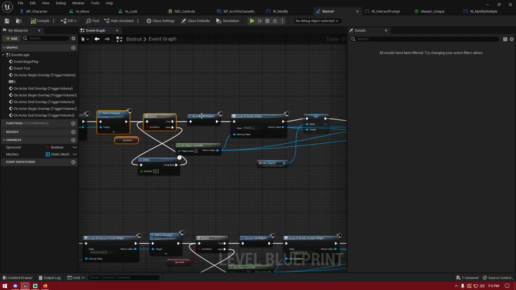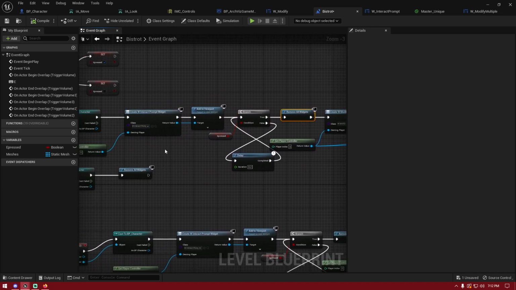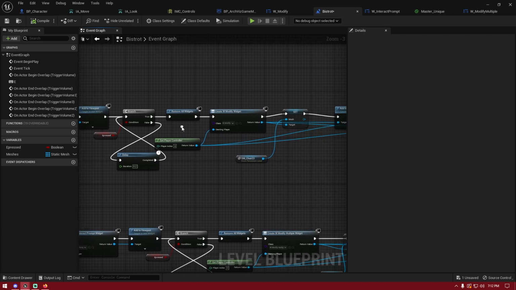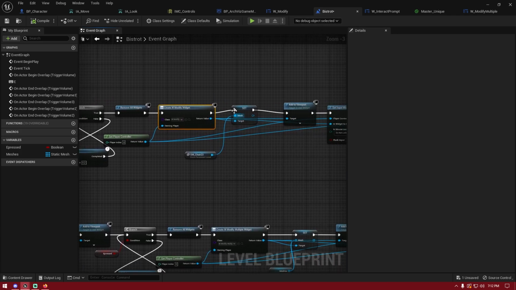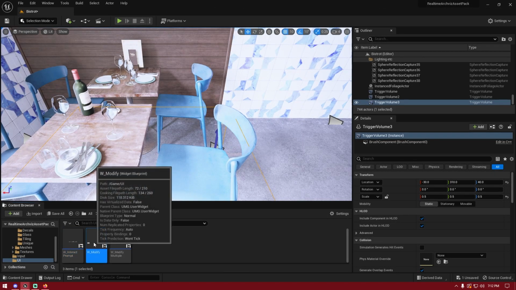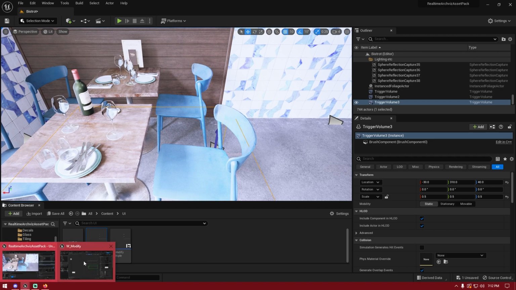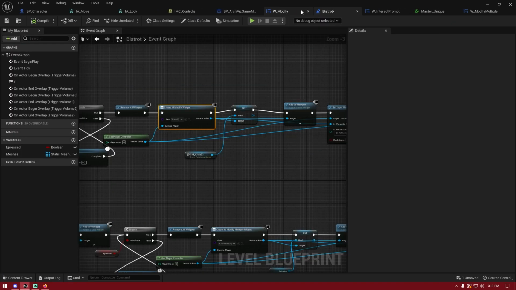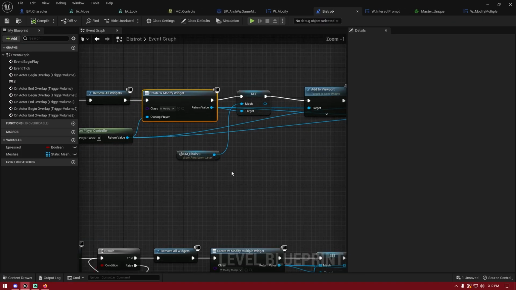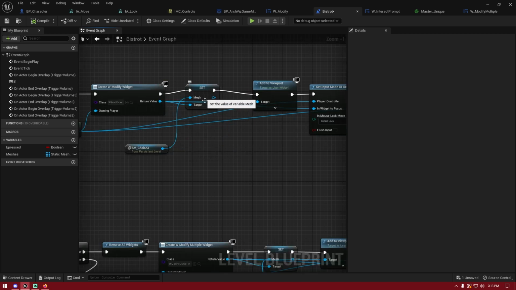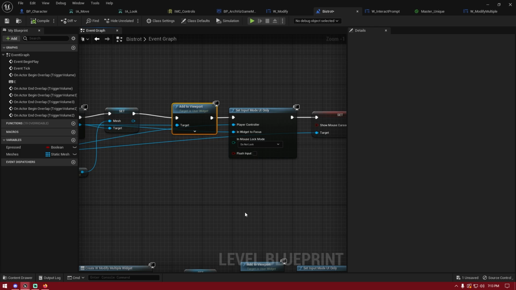So if it's true, we're going to remove all widgets, which will just remove this interact prompt. And we're going to create a new one, which is the modify widget. And for this case, we're doing the original modify widget, which is this one, so that it creates that on screen. And then after it creates it onto the screen, we pass in the variable of the mesh we want to modify. So we pass that into the widget, and then we added the widget to a viewport.